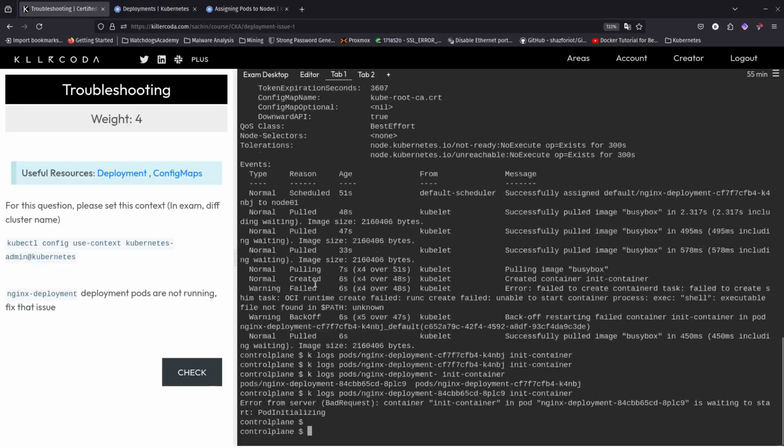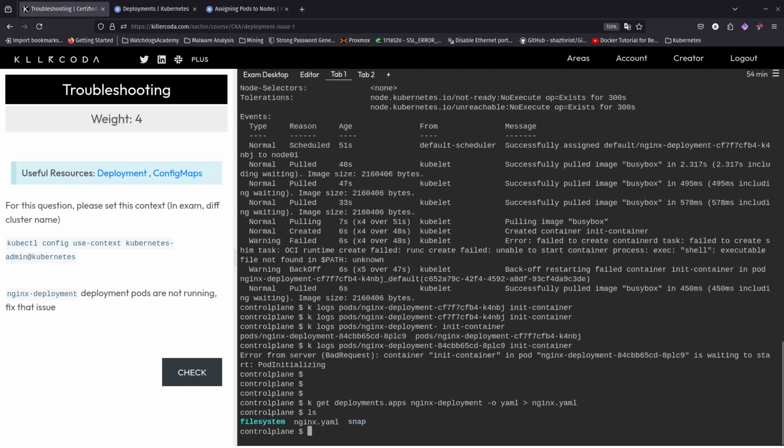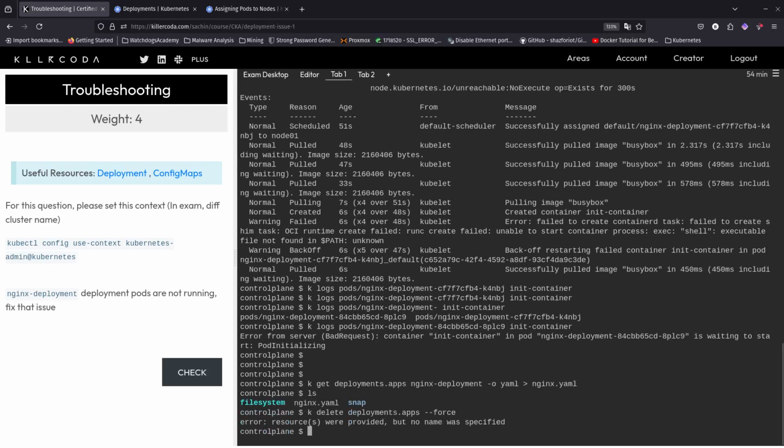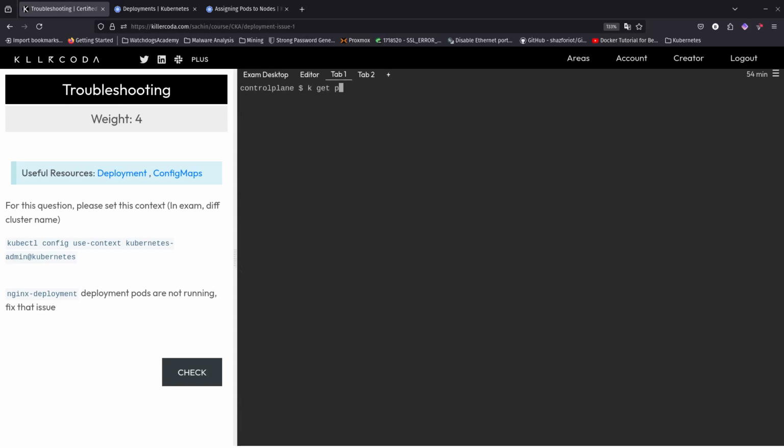Actually, let me go ahead and get deployment nginx, and I just want to export this as a YAML file, and let's call it nginx.yaml, unless it is in there, right? Yep, it is. Okay, delete this deployment. I just want to force it. All right. Oh, forgot to specify the name, nginx. There we go. See you later. Okay. Get pod. It's gone.